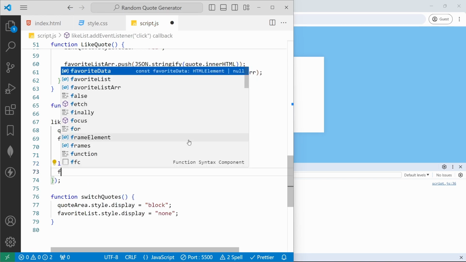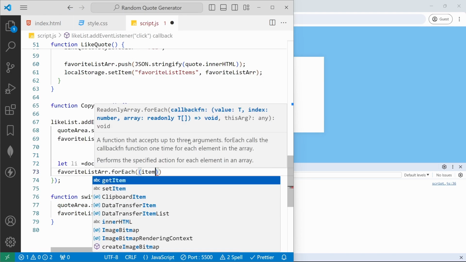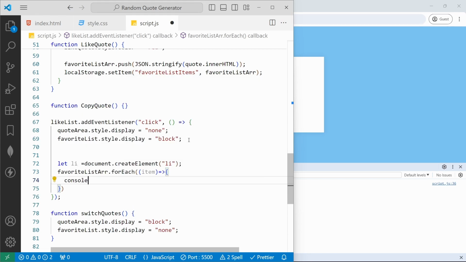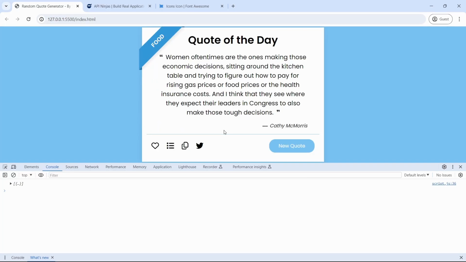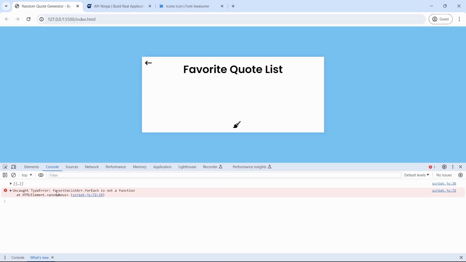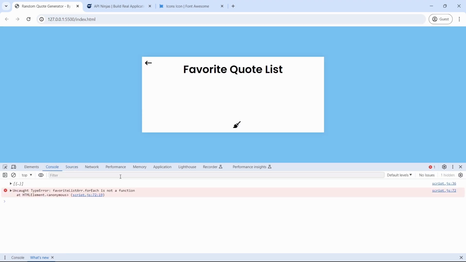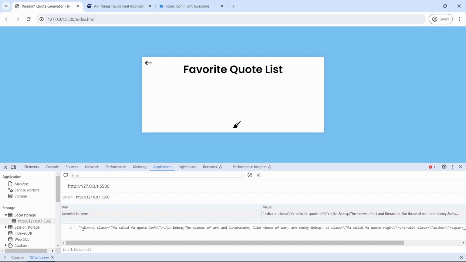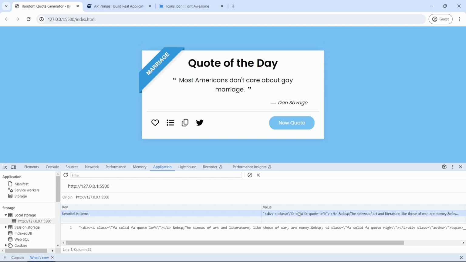I will get that favoriteList and loop with forEach over each item. Inside that, I will add console.log of item. If I save, go to the browser, and go to the list, now we get that favoriteList array forEach is not a function. We get this because this is not pushed as an array. Now we can see only one item is present. So if I click and save, the key is also not present.